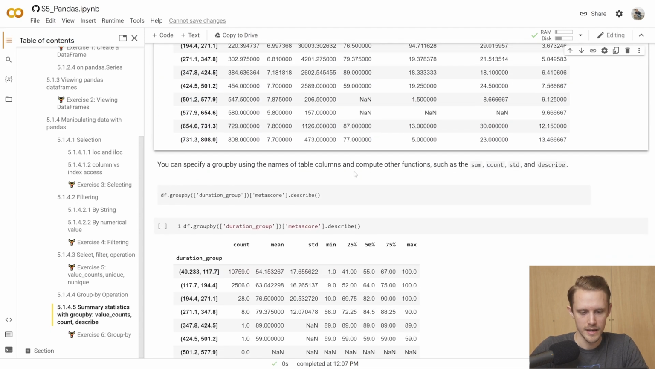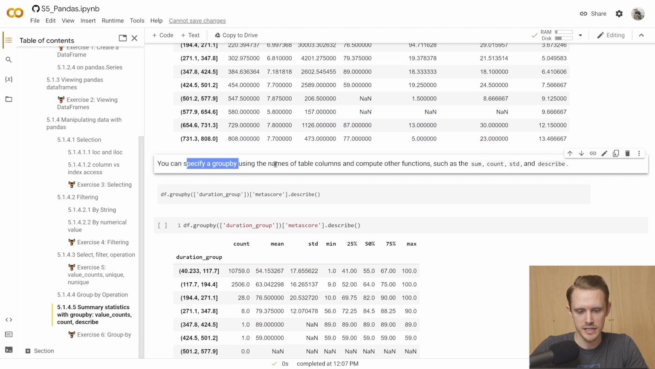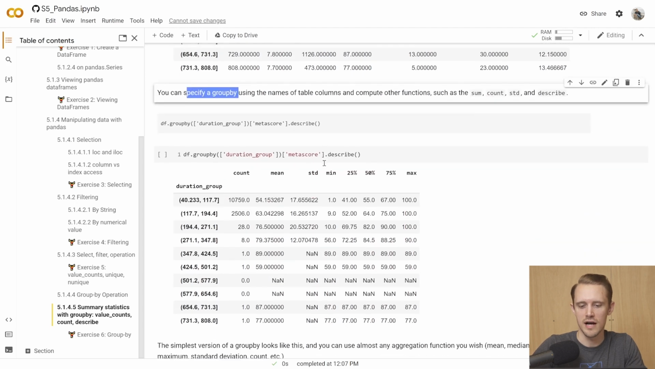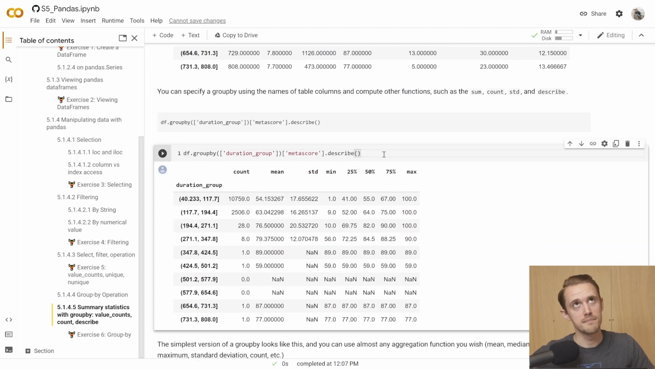Cool. You can specify a group by using the names of table columns and compute other functions such as the sum, count, standard deviation, and then the describe method that I mentioned earlier. Like I said, it's one of my favorites, so let's go with that. So I'm grouping by duration group again. I'm selecting Metascore and then calling describe on that column.